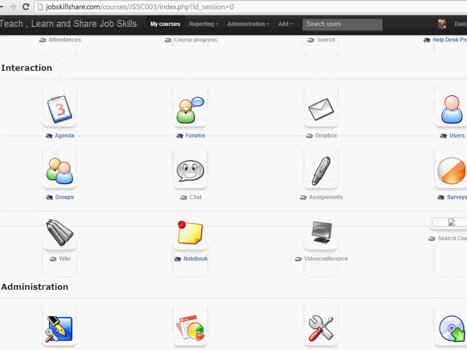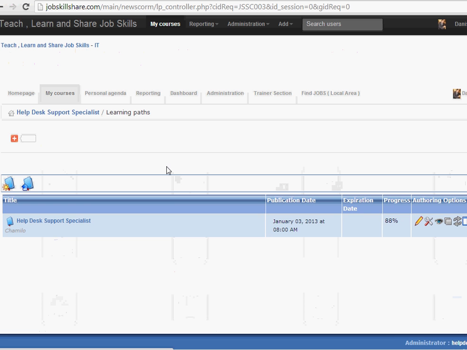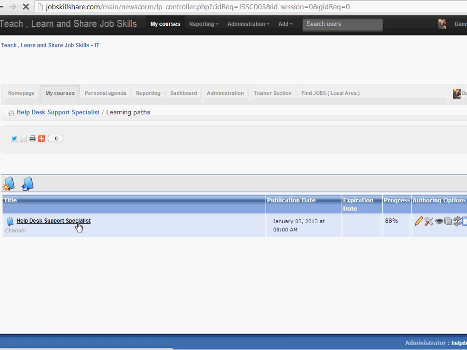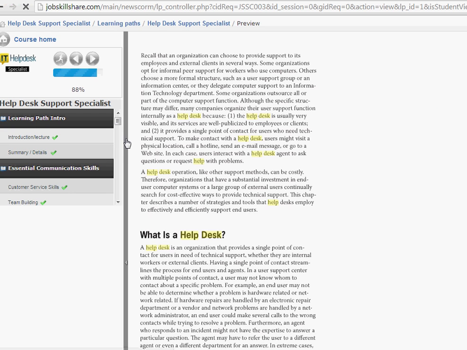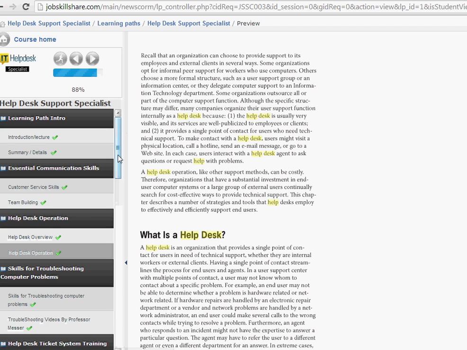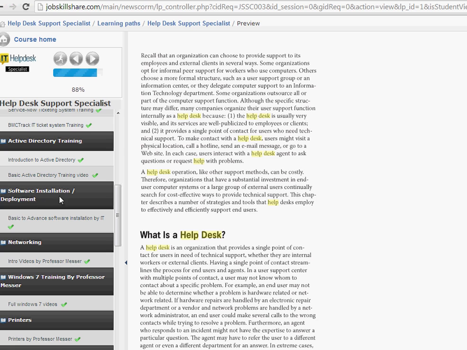So once you go to the learning path and open it, it is located on the left side right here, which is software installation / deployment. In this one I did basic to advanced software installation by IT, and I showed free software that is extremely easy to use. You can even do a lot of advanced stuff with it too.